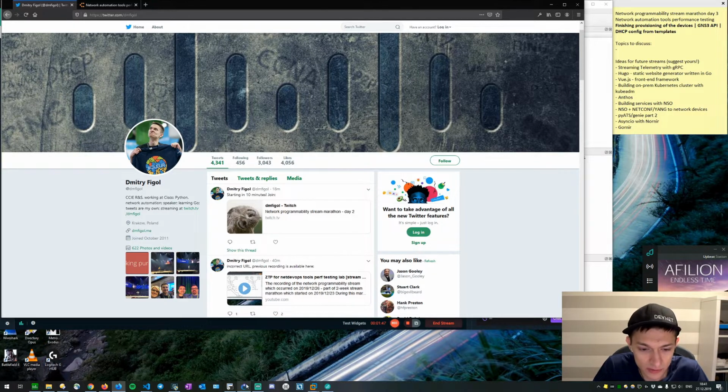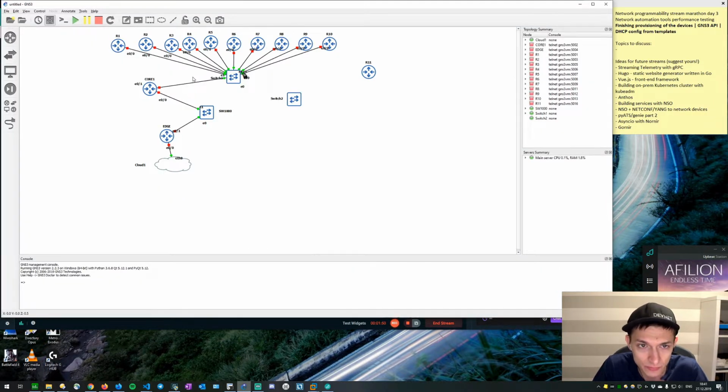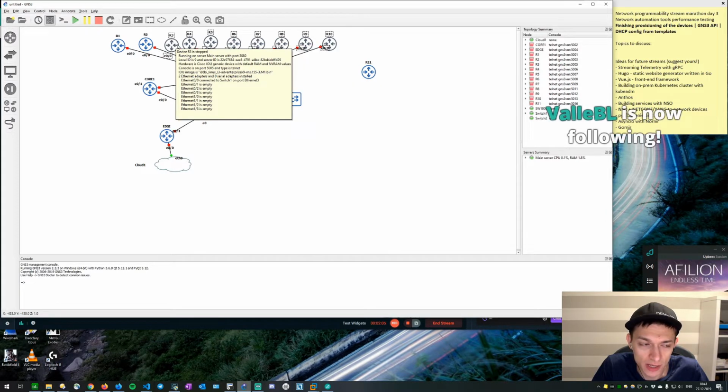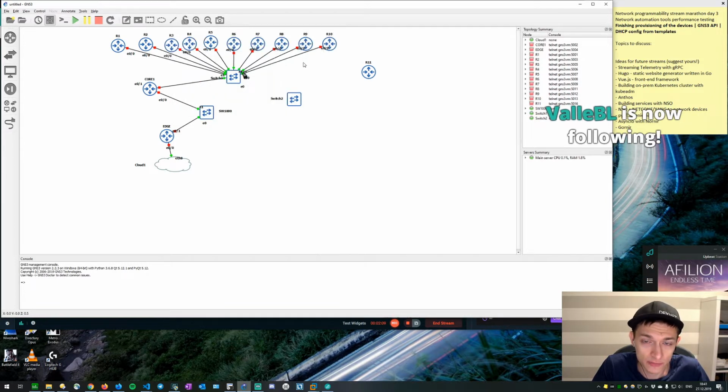This is a part, let me bring up my screen here, and GNS3. Yesterday we were at the very end of the stream. I was adding these 8 devices to the topology, connecting them and starting them, and I was making sure that they indeed get correct IP addresses, which they did. So that was very cool.